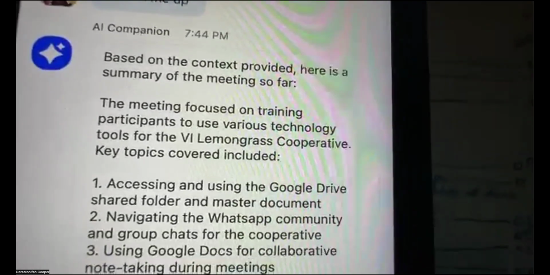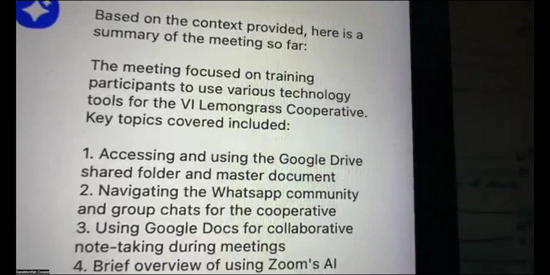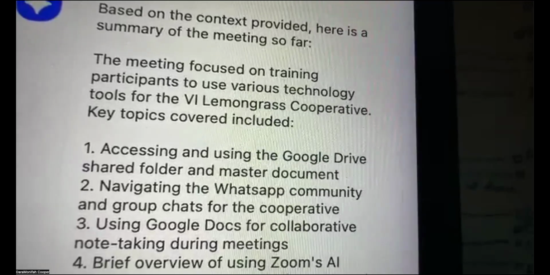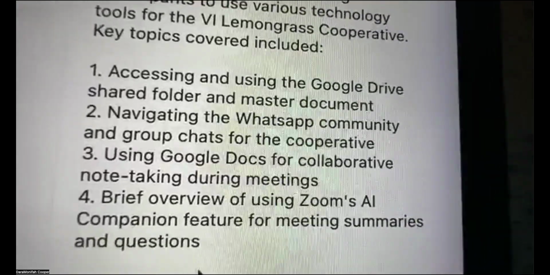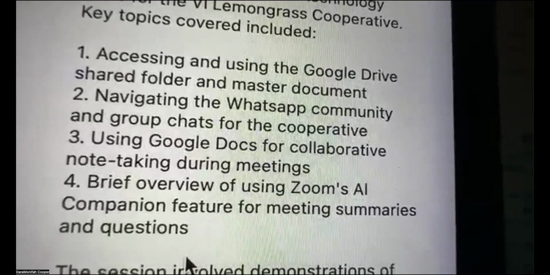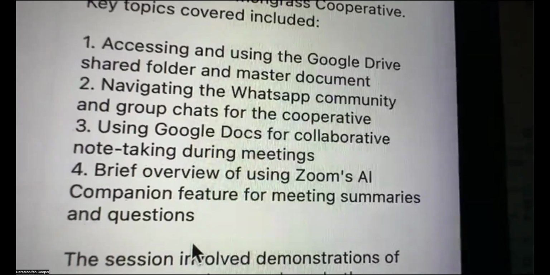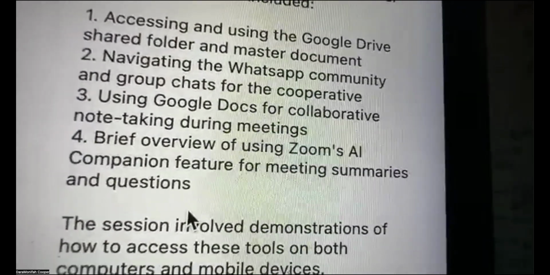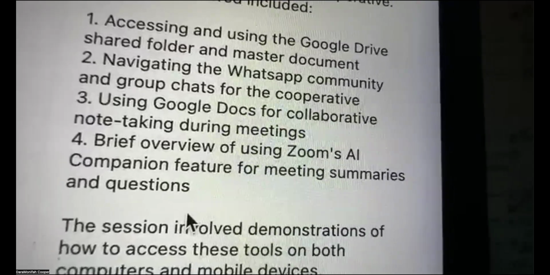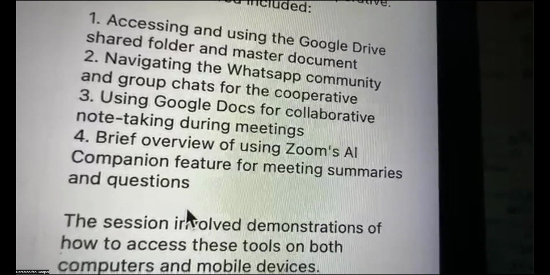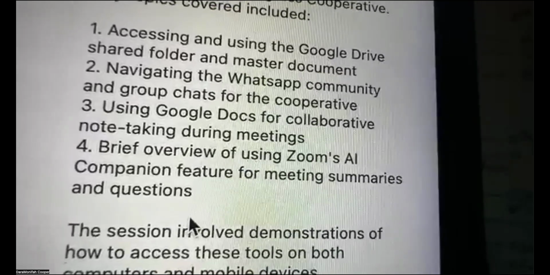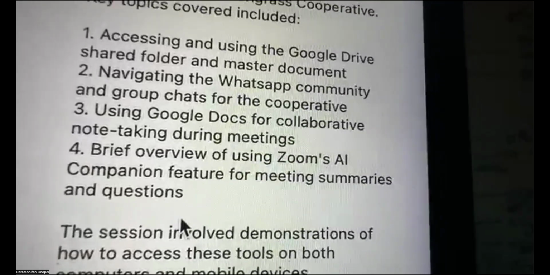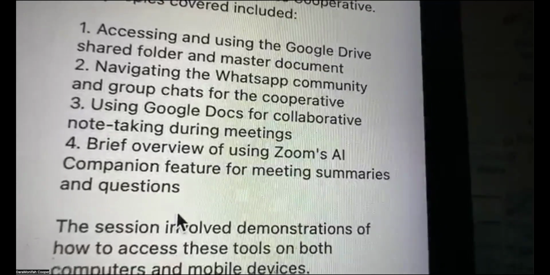Based on the context provided, here's a summary of the meeting so far. The meeting focused on training participants to use various technology tools for the VI Lemongrass Cooperative. Key topics covered included accessing and using Google Drive, shared folder and master document, navigating the WhatsApp community and group chats. I didn't type any of this. This is the AI listening to us and organizing in a way of taking notes. I'm intimidated, very, very much, and we're not going to talk too much about that right now because it took me a very long time to even be able to do this.